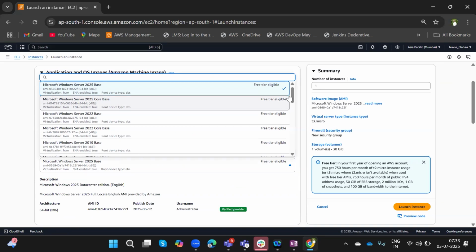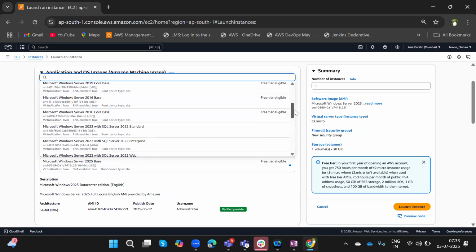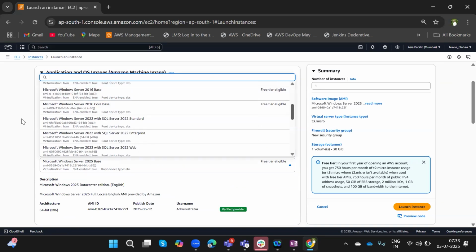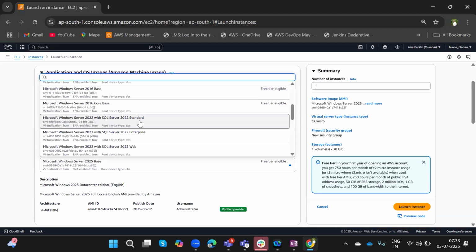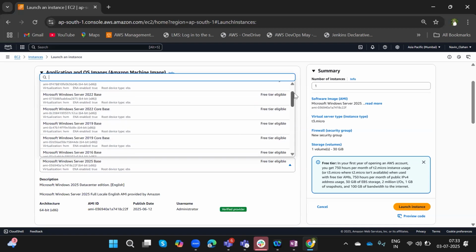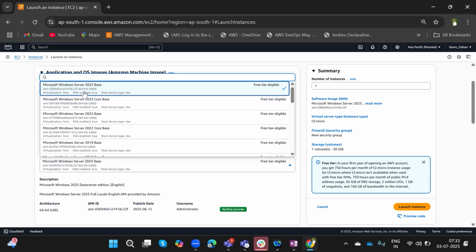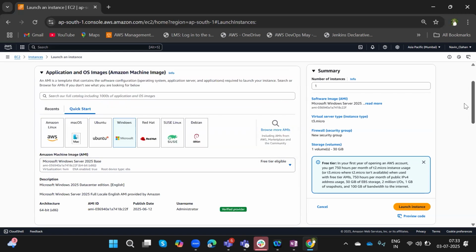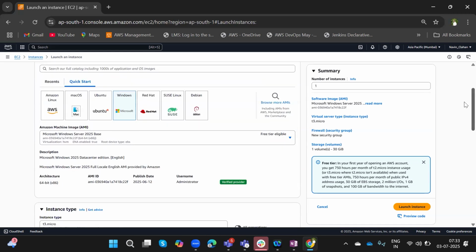See, all are free trial eligible. If you come down, Microsoft Windows 2022 with SQL Server is not free trial eligible. You have to pay for that. Now let me create the Windows 2025 base here. And this is the Amazon Machine Image I'm taking right now.